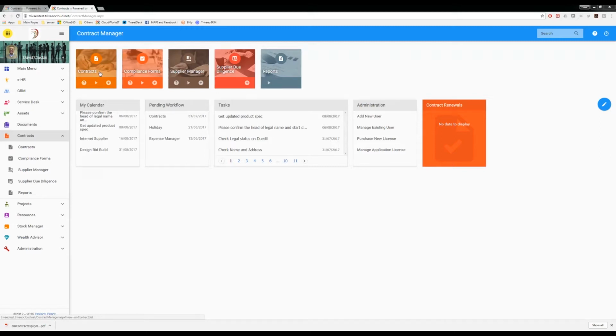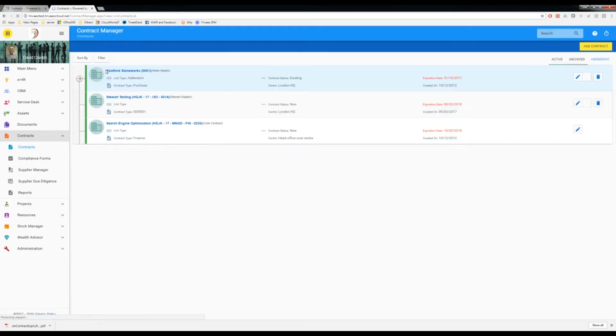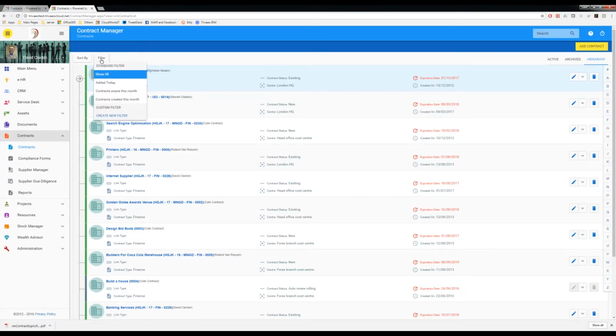It is possible within each application in the Contracts Manager to create your own live slice and dice through the application data in the form of filters. So here, for example, I could create a filter that looks for all of them that have just been added, or contracts that are expiring this month, or I could create a new filter of my own choice.